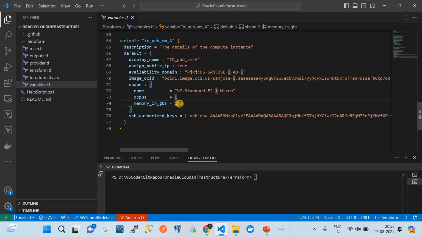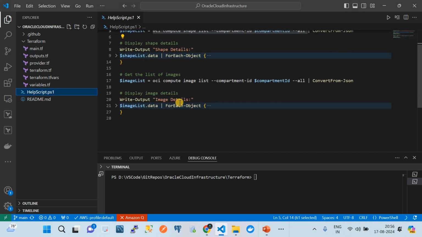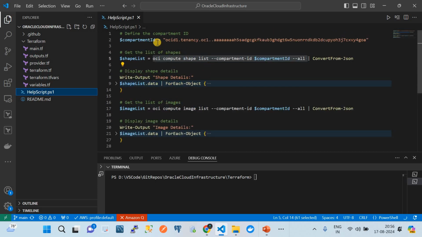And then you have a memory in GB. So these are all nothing but information you get once you run that particular OCI CLI command. And then this is the image ID, which you will get from the script. So this is a PowerShell script. You can use it. Before you use it, make sure that you change your compartment ID. That is, you need to use the default compartment ID. So that's all about the Terraform code.